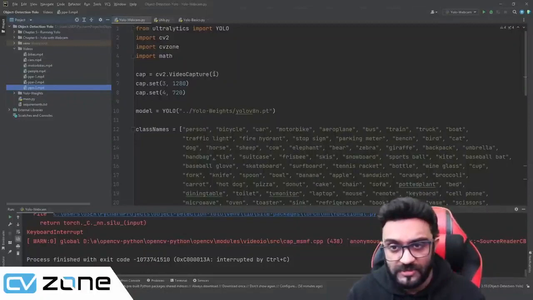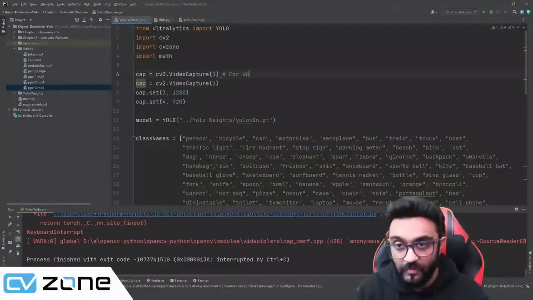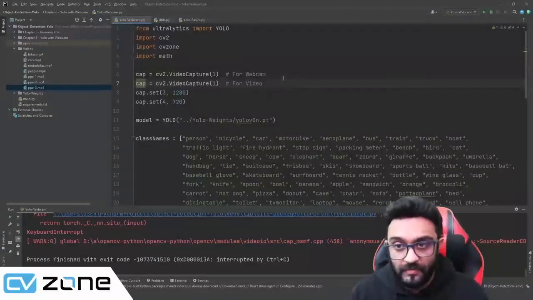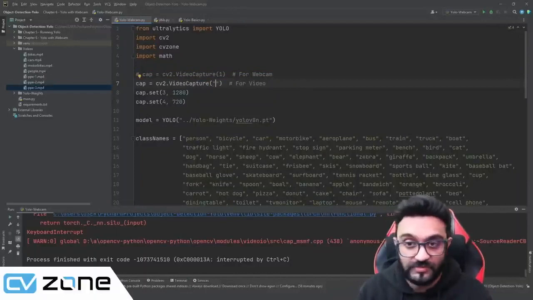So here, instead of video capture 1, let me copy that, and I will write here for webcam, and here we will write for video, and we will remove for the webcam. And for the video, all we have to do is point it to the correct path.